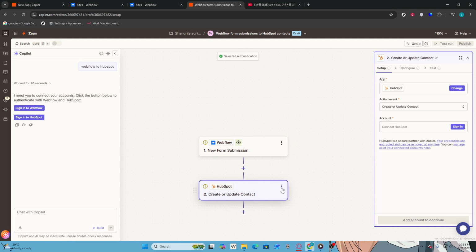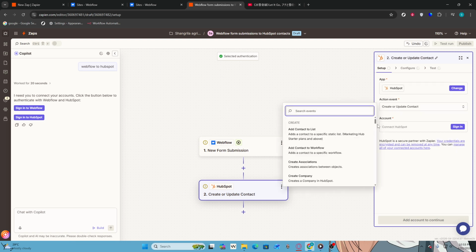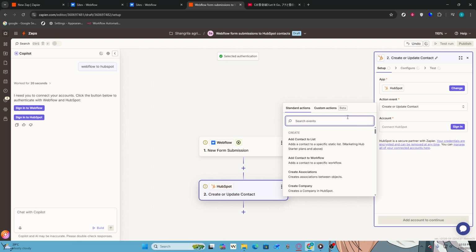Click on the link for Hubspot to proceed. After this, you will need to select Action Event. Click on this option to see a list of actions that Hubspot can perform. From the list of Hubspot actions, choose Create Contact. This action will allow you to automatically create a new contact in Hubspot whenever a form is submitted in Webflow.